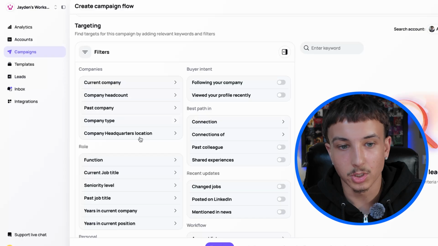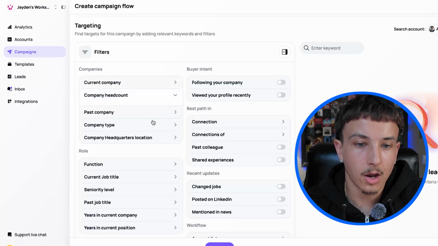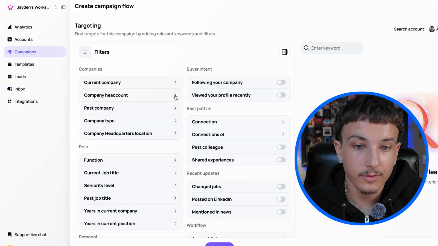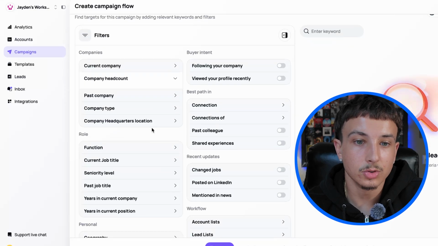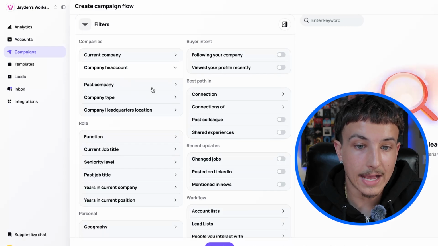So there's a bunch of different filters. This is Sales Navigator built into the actual app, which is so much more convenient. You can do the current company that they work at, current company headcount. For this example, I'm going to be doing founders or co-founders at a staffing and recruiting firm, and the company headcount I want is 1 to 10 employees. You could obviously do past company as well.